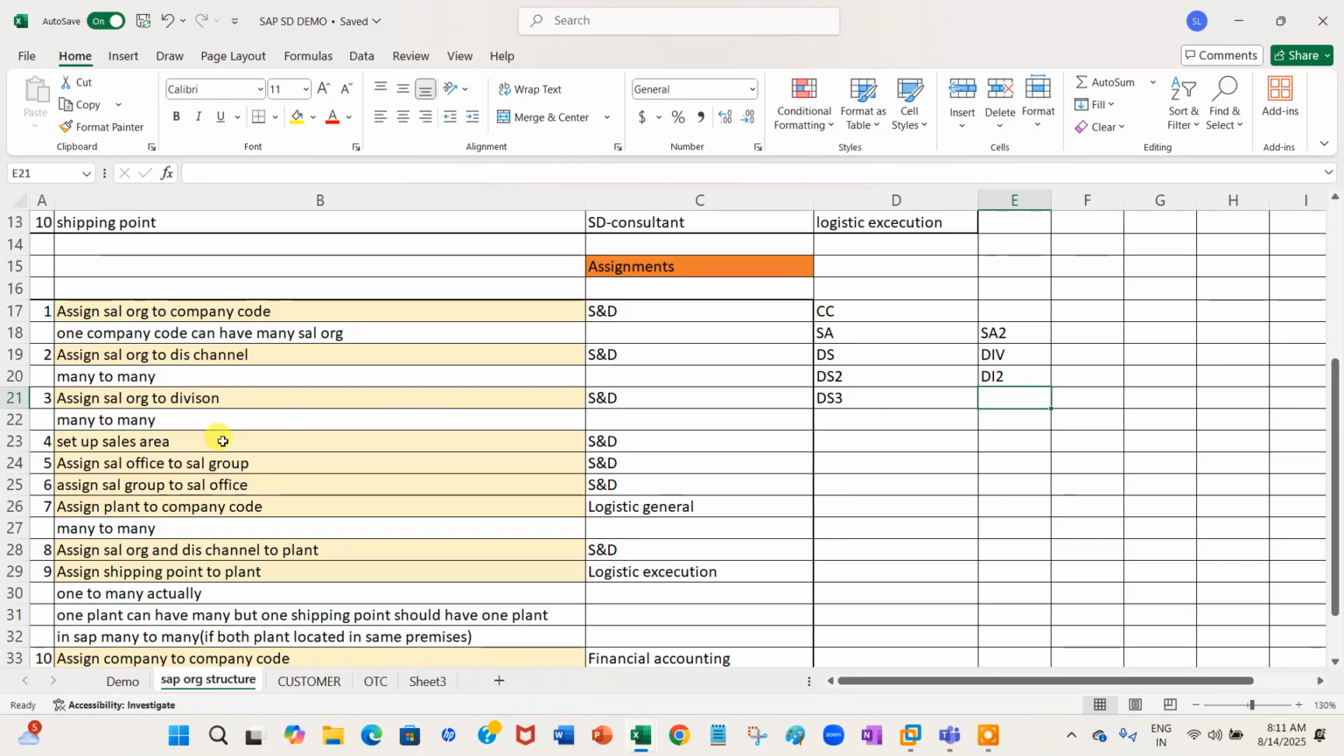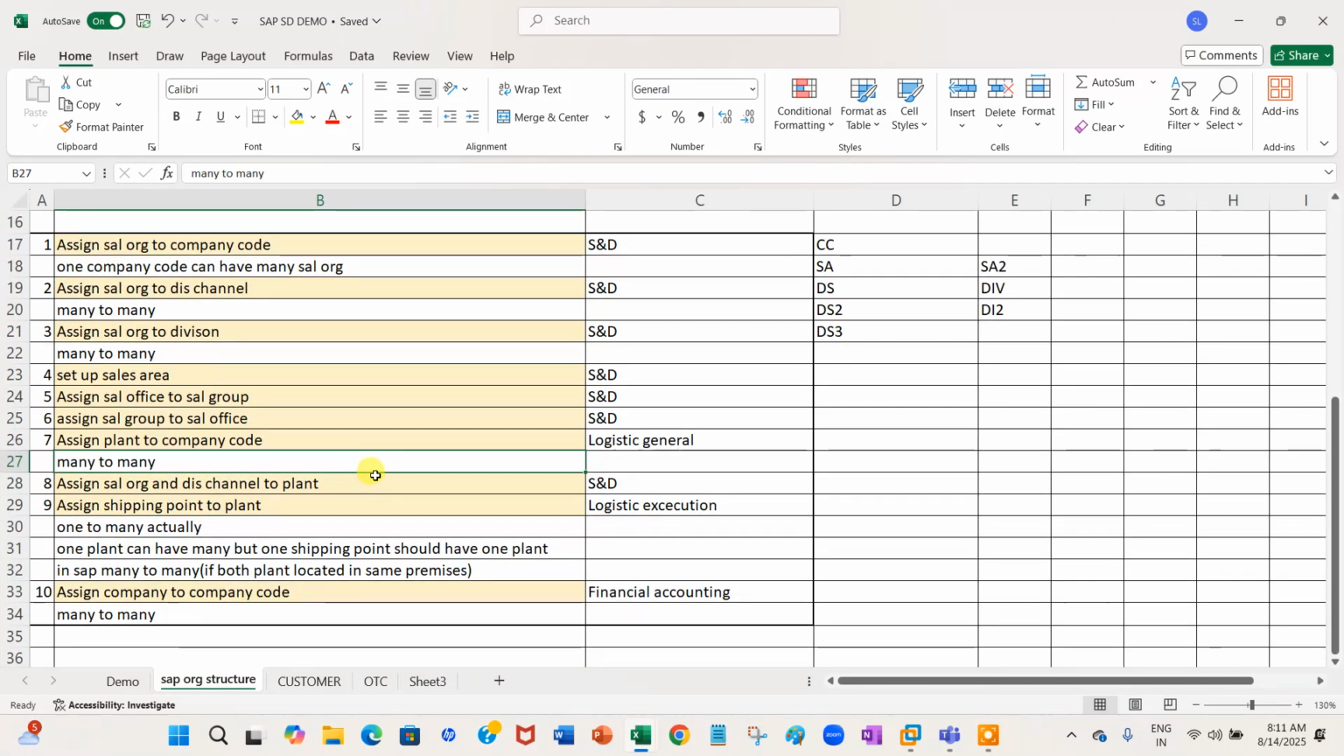And these things are only for setup sales area, sales office, and plant to company code. What is that? Plant to company code.